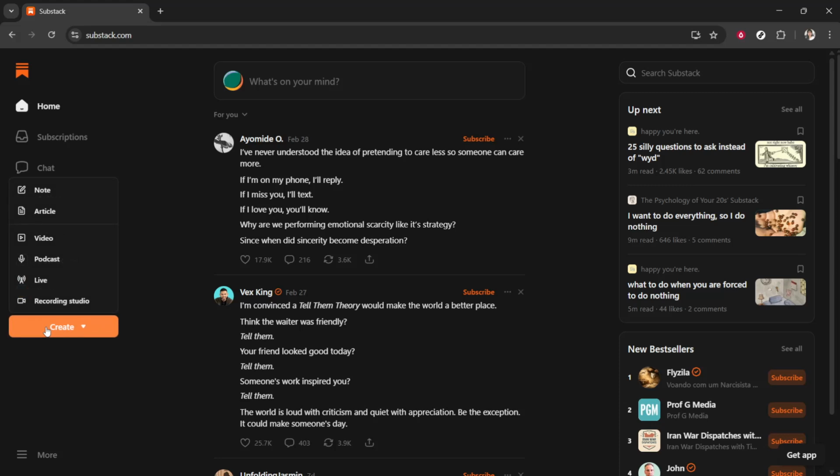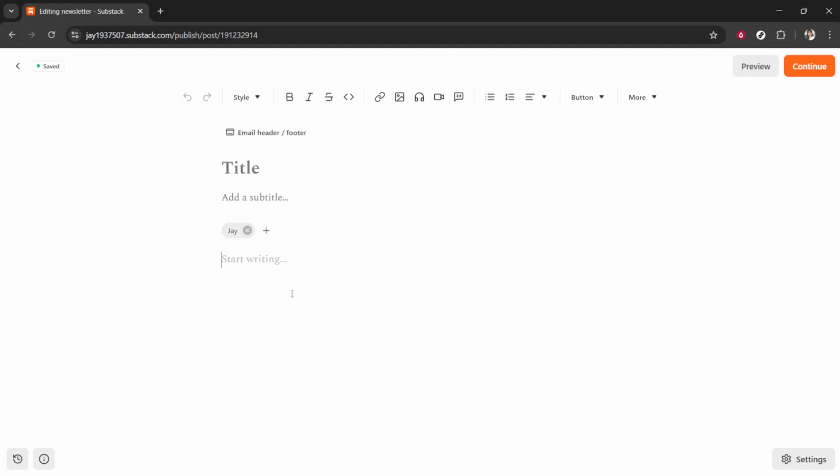First, open your web browser and go to Substack. Make sure you're on your own publication's dashboard so you can create a new post. You should see a Create or New Post option near the top of the page or in the sidebar. Click that to begin. Next, choose Article. This opens the standard post editor where you can write and format your piece. You'll see a clean writing area and a minimal toolbar that appears when you interact with text.